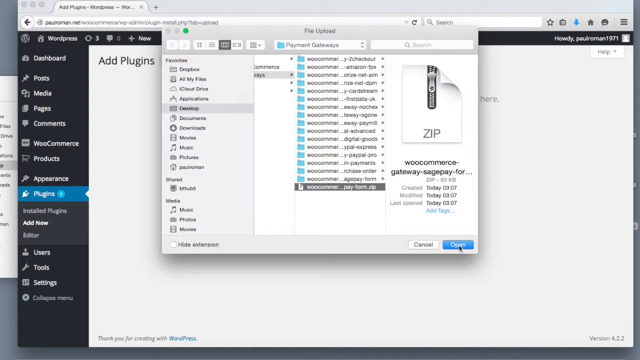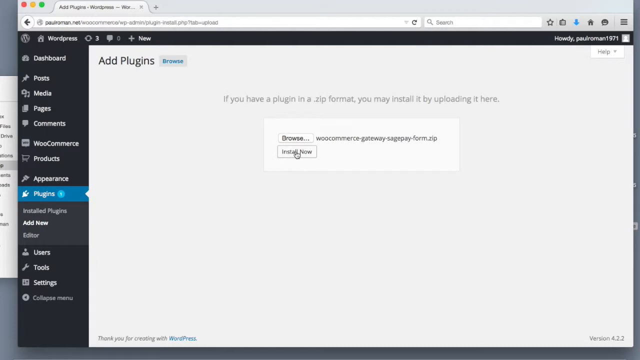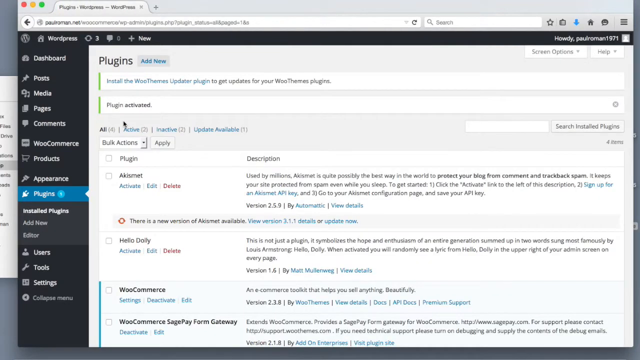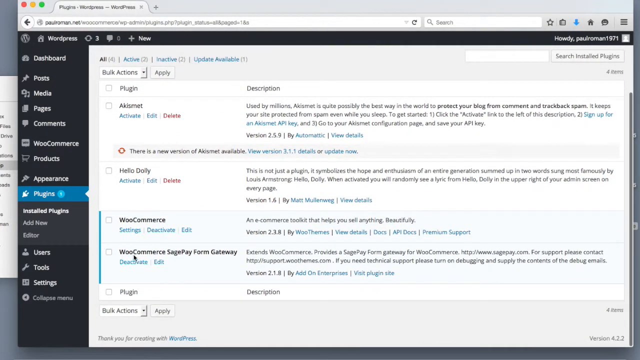So let's open that and install that plugin. It's uploading, it's installed, so all we have to do now is activate it. And there, if we just check, there's the plugin, WooCommerce SagePay form for Gateway. Quick description of what it does. There's the plugin site should you wish to update a subscription to it.